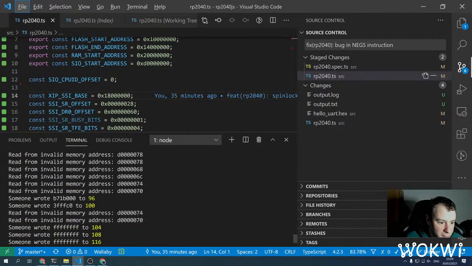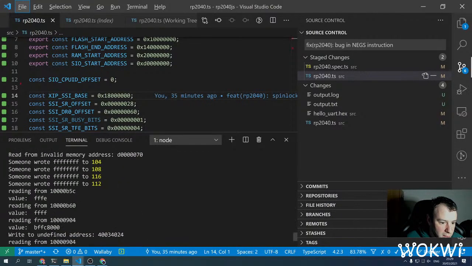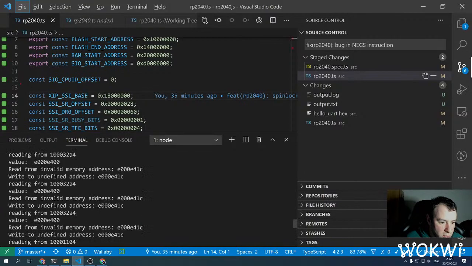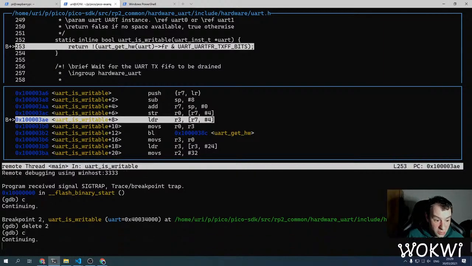And what happened here? Where are we? Did we get any kind of things that looks like serial output? Not yet. Oh, yeah, we have the breakpoint. Let's be optimistic and just delete it and see what happens.